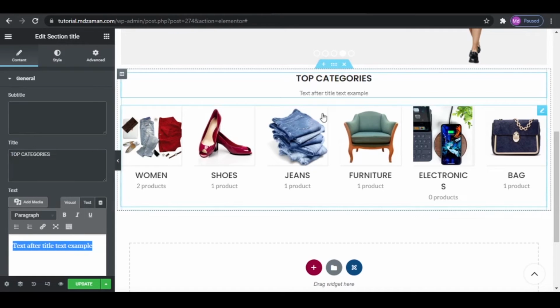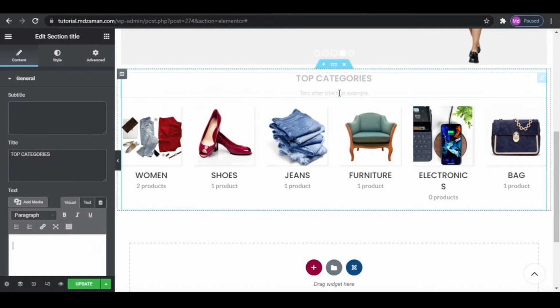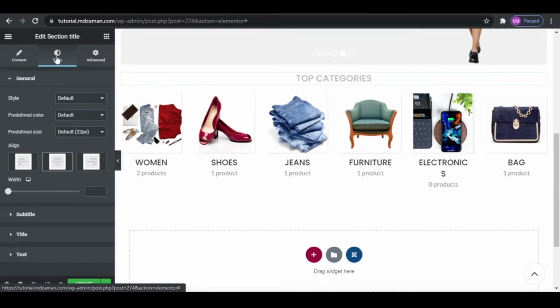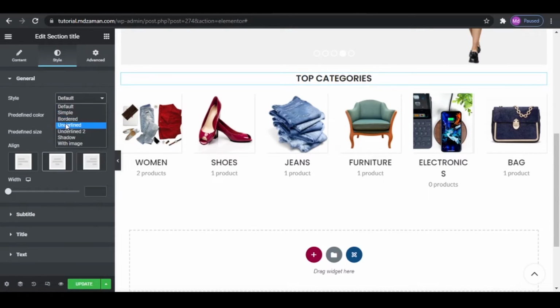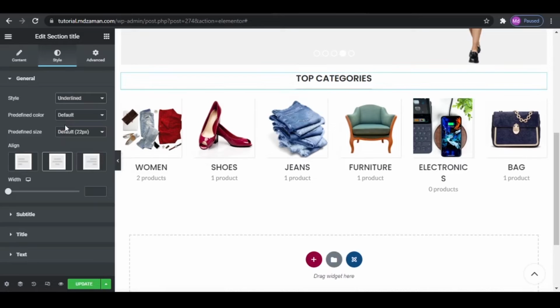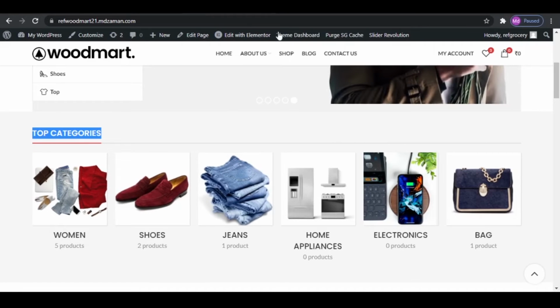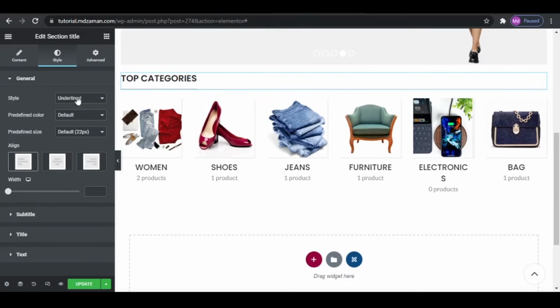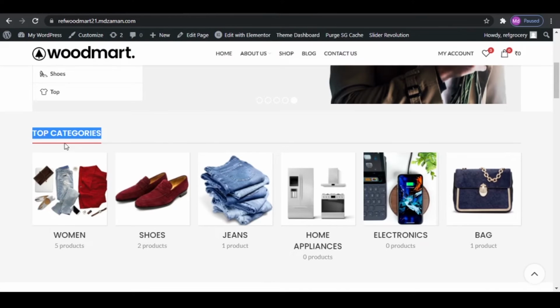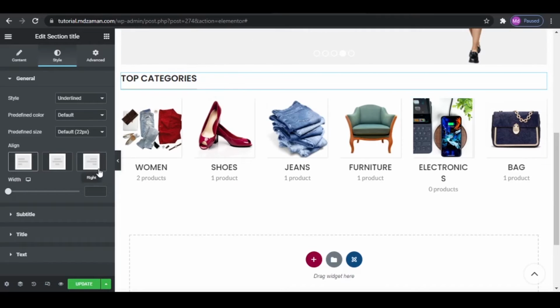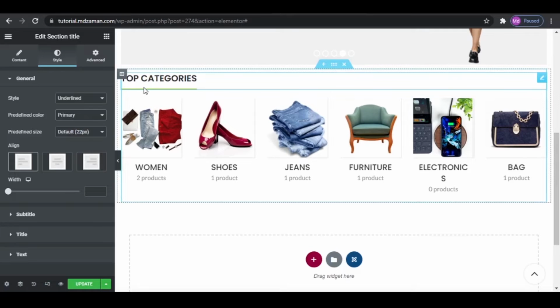Right, I do not want this text over here, so I'm going to remove this, come to style, and for the style I want to add underlined style, and I want to make it left align. Let's come back and see. Yes, it's complete now. And I also want to give it a color, like we have a color over here, right? This is the primary color of our website. So we'll add a predefined color of primary. Okay, right now it is green, but when we'll change the primary color, this will change to red.